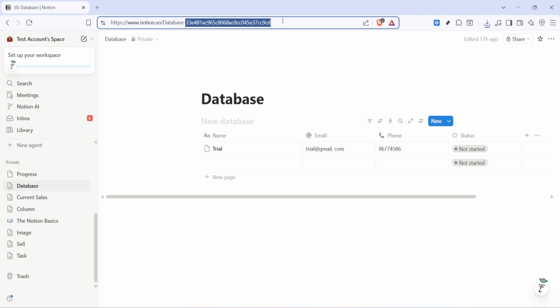If you notice any extra characters like a question mark followed by view or filter information, the database ID ends right before those URL parameters begin.